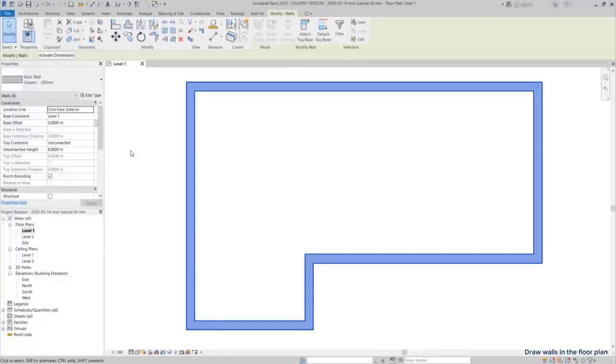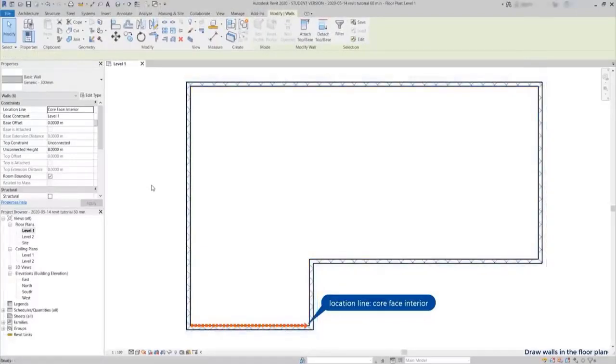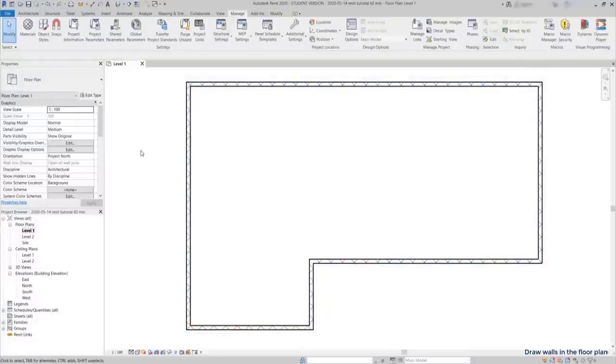However, if I drew these walls using the core face interior, this time the location line would be there, and if I change the thickness, it's the internal side that keeps the same measurement.